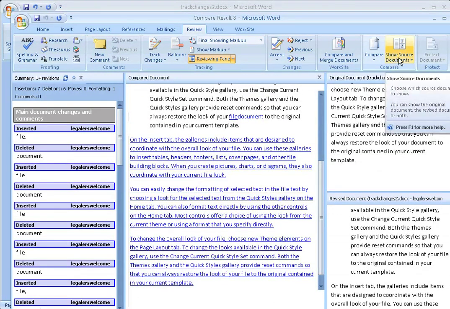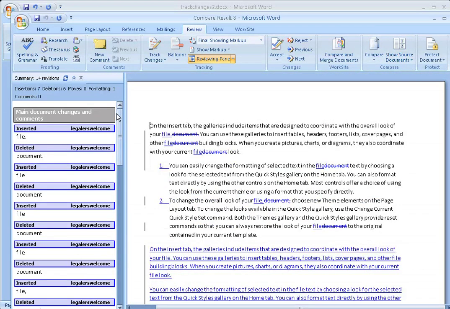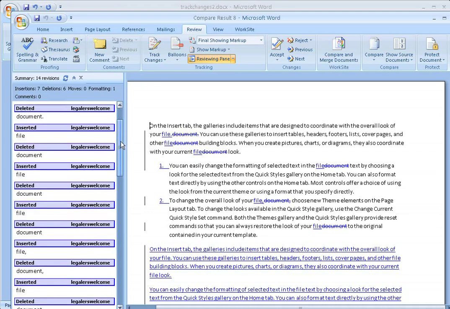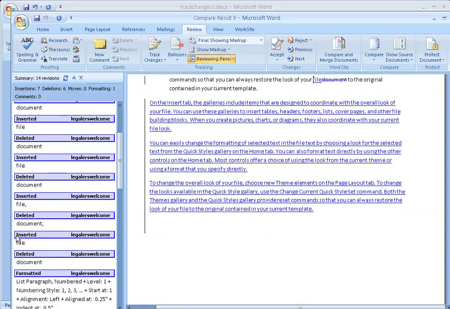If we don't want to see our source documents, we can click on the Show Source Documents button and say Hide, Show Original, or Show Revised. We're going to hide them. Over here on the left-hand side of the screen, you have your reviewing pane. This is a real quick and nifty pane because if you have a document that has a lot of tracked changes, you can double-click on any of the changes and it jumps your cursor to that spot within the document. So this is really useful for navigation, not just seeing what changes have been made. It can be toggled on or off.